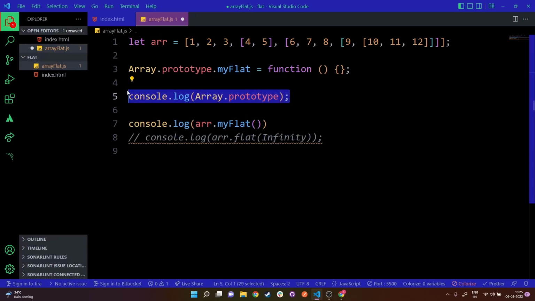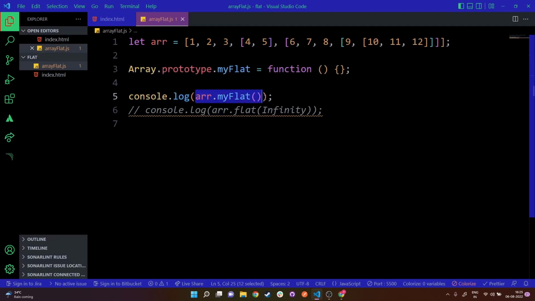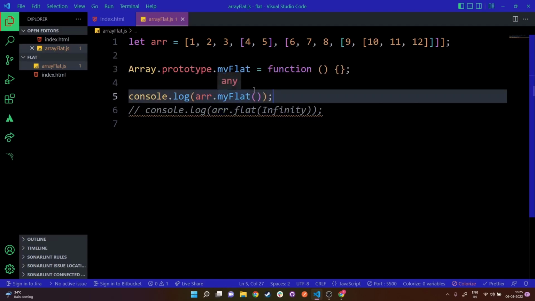Alright, so I'm just going to remove this for now. If you're still not clear, you should go and watch a video on how prototypes work in JavaScript before trying to implement the polyfill, because that's pretty important. But I assume you do understand what prototype does in this case. Alright, now moving on to the implementation. Since myFlat is already registered within the array constructor and we can use array.myFlat, we are done with the initial part of creating a polyfill.